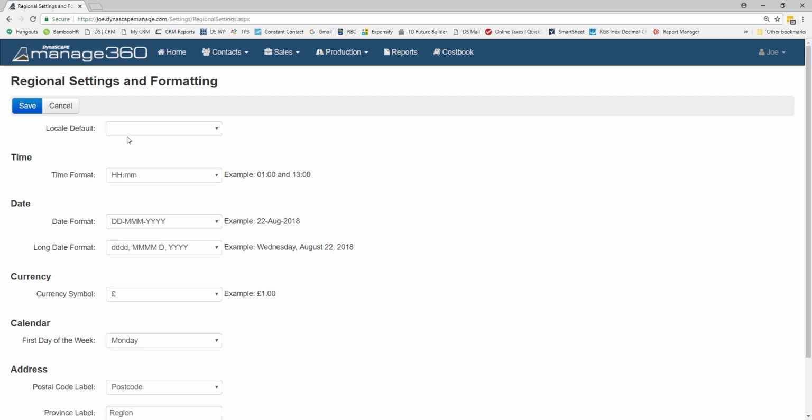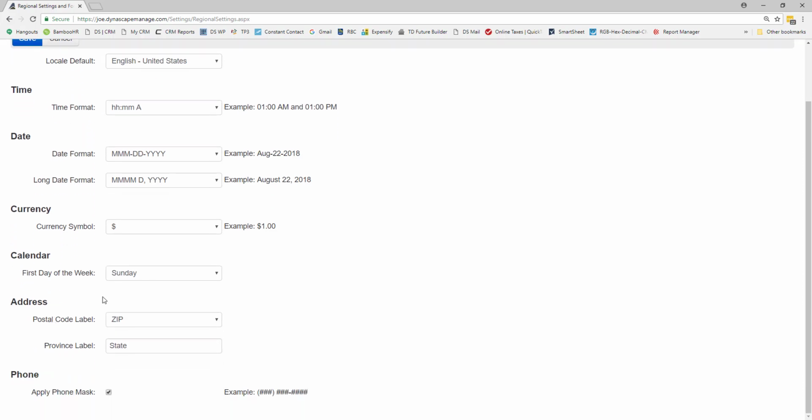So under a locale default, you can choose from the initial regions that we've put in to start with. So we have English Canada, English Great Britain, English New Zealand, and English United States. And that's reflective of where we have Manage360 clients. So choosing English United States, that will choose the appropriate time, date, currency, format, address, and phone.